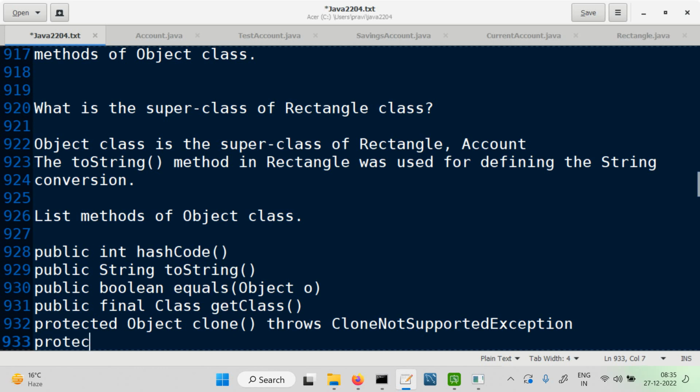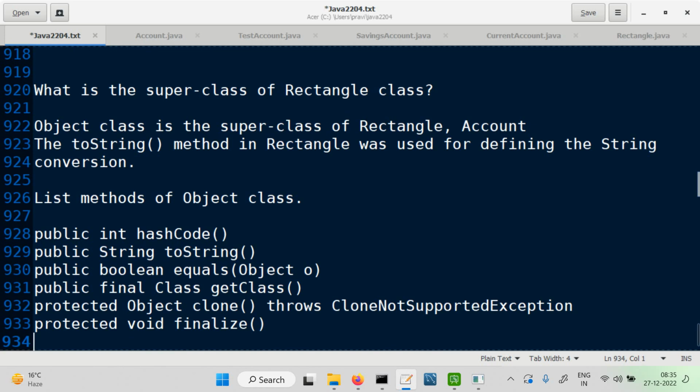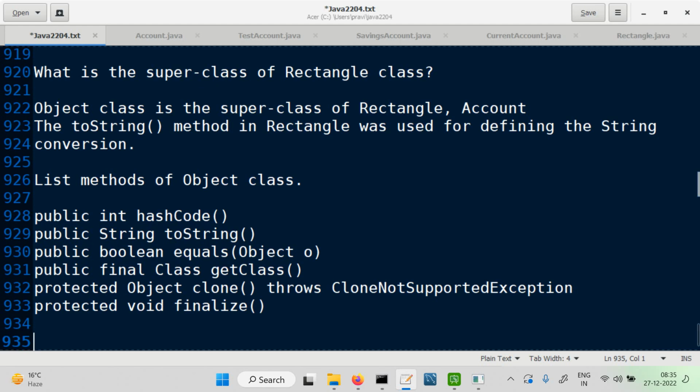There's another protected method, but this is a deprecated method, in the sense that it's discouraged to use it. It is a method called finalize. And then, this is 6 methods. There are 5 more methods, but we may be discussing them when we discuss multi-threading. These are related to multi-threading, so I'm just listing them here.